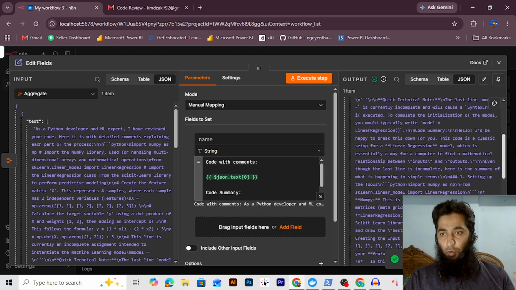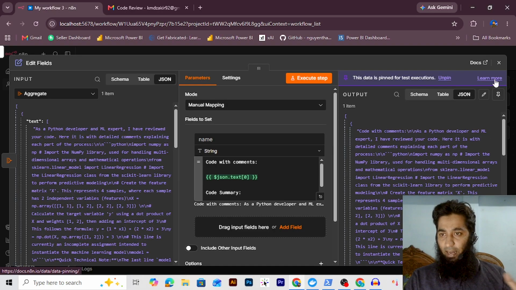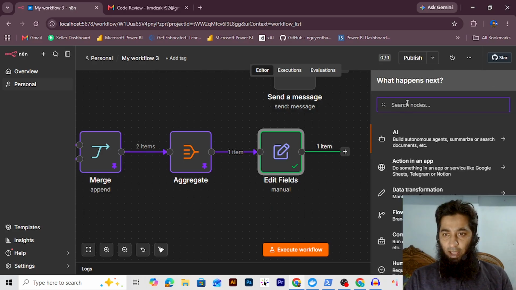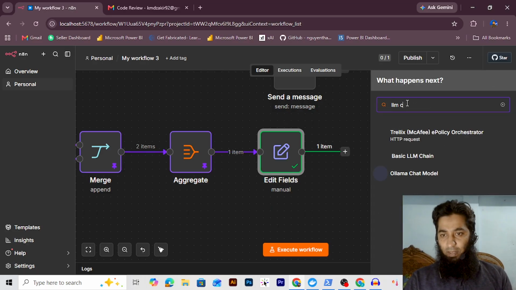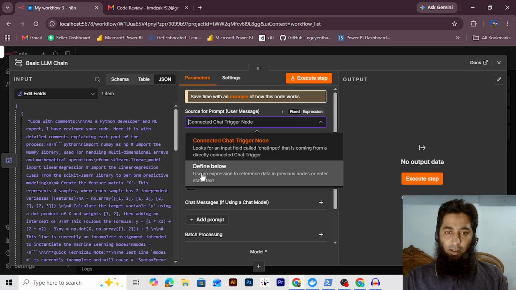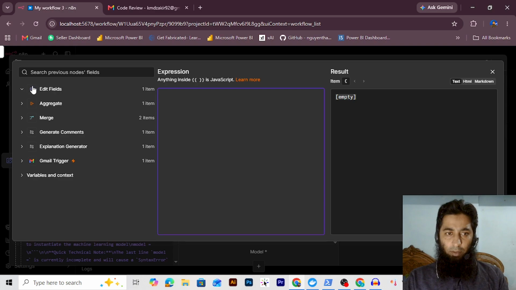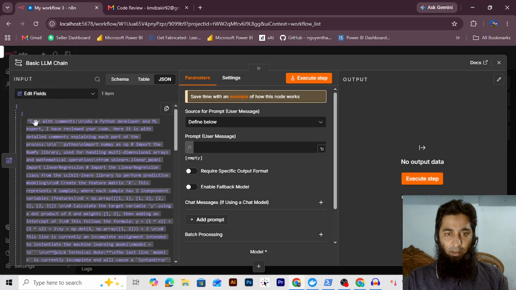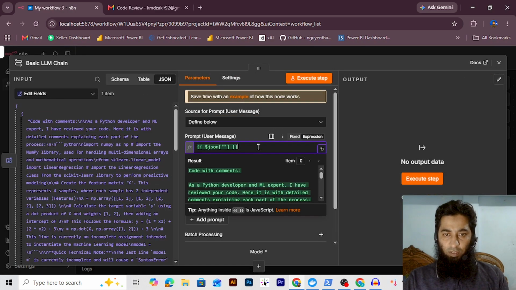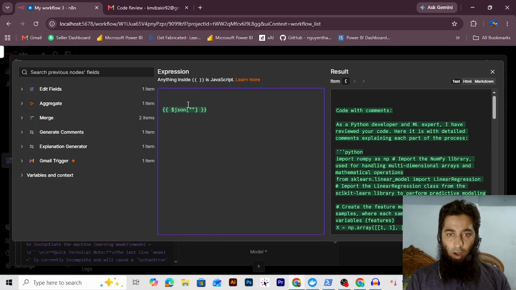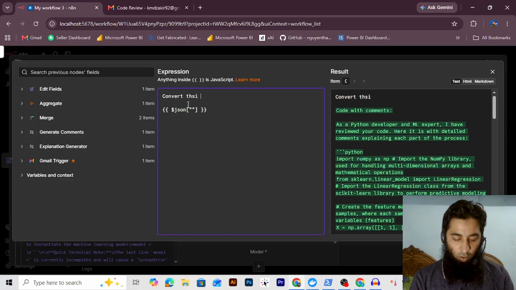Now in order to format this code, I will use another basic LLM. I have pinned this message, and here I will connect another LLM chain, which is the basic LLM chain. Here I will click on define below, and it will be an expression, and here I will write some code. Let me bring the code over here. So this is my JSON with code with comments and code summary. After that I will write a prompt over here. Here I will write: convert this code into proper HTML format.